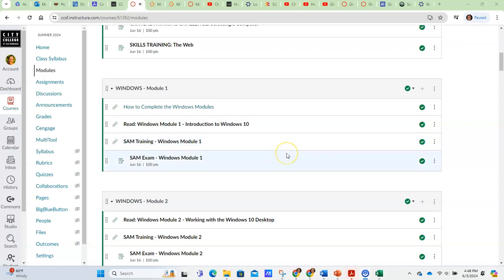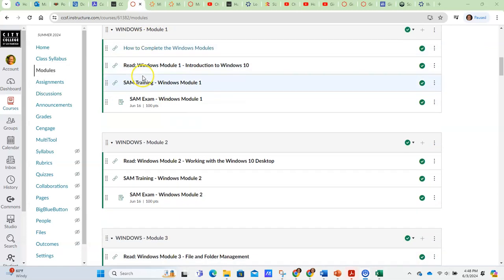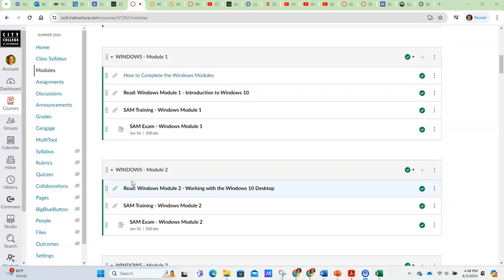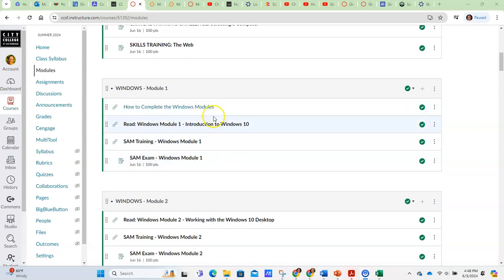This video explains how to complete the 3 Windows modules. So there are 3 modules for Windows here in our modules group in Canvas. And I do want to first point out that these are for Windows 10. Many of you may already have Windows 11, but the publisher doesn't have a lot of content for Windows 11, and there aren't tremendous changes. So this will be helpful whether you're using Windows 10 or 11.